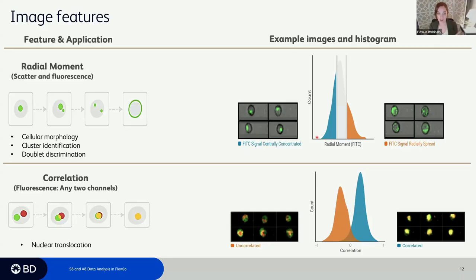Correlation is basically the coincidence of any two channels. So if we mark something as red and green, when they're coincident, they will fluoresce yellow, or I should say they will have the visual profile of being yellow.